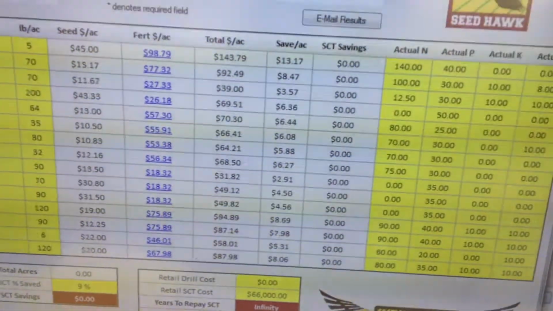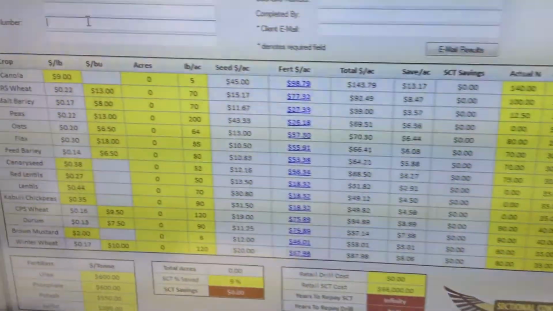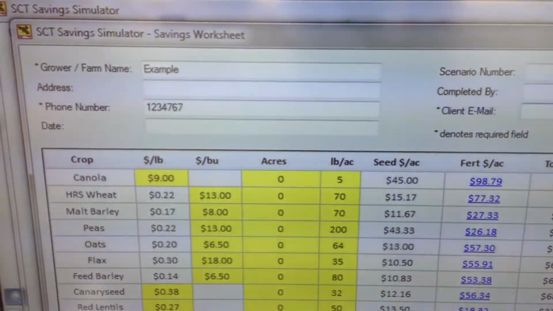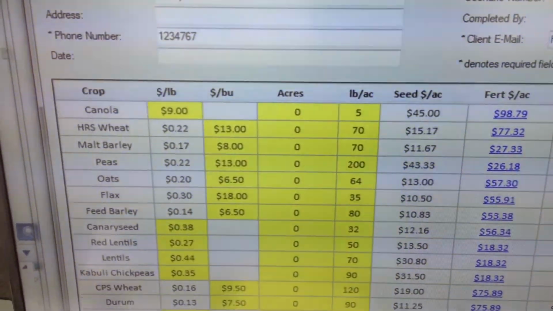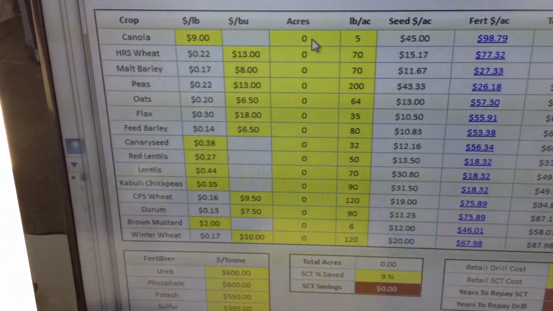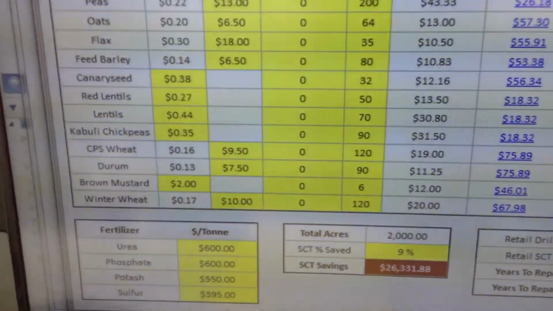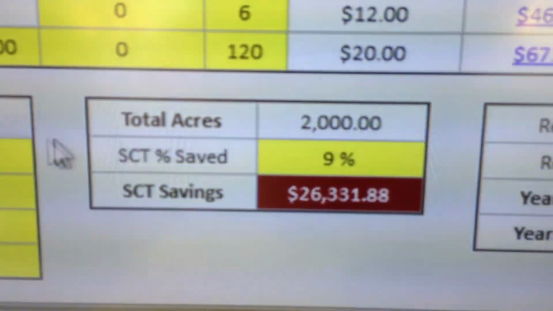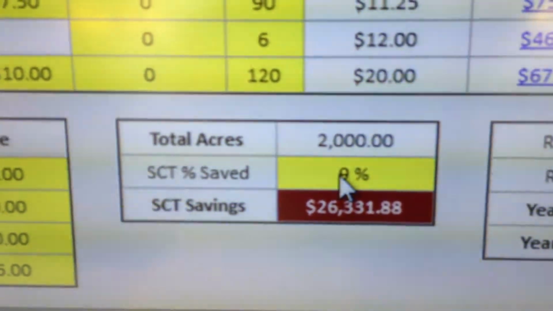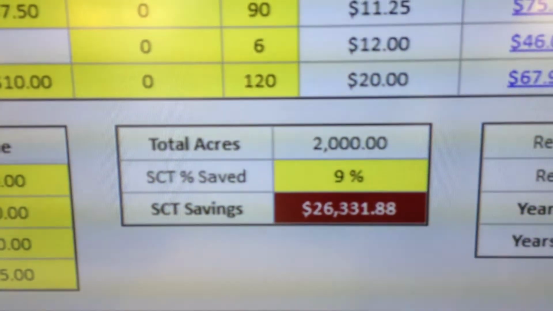If we go to the savings worksheet, this is where the grower can fill out all the information of his own farm: his total acres, his dollars per pound of seed, or dollars per bushel, his pounds per acre, and it calculates the total cost of all the crops that he farms. In the end, at the bottom, you can see the SET savings, it shows 9%, okay? And that was based off the last map that we just saw. So on this 2,000 acre farm with 9% overlap, SET savings will save over $26,000.